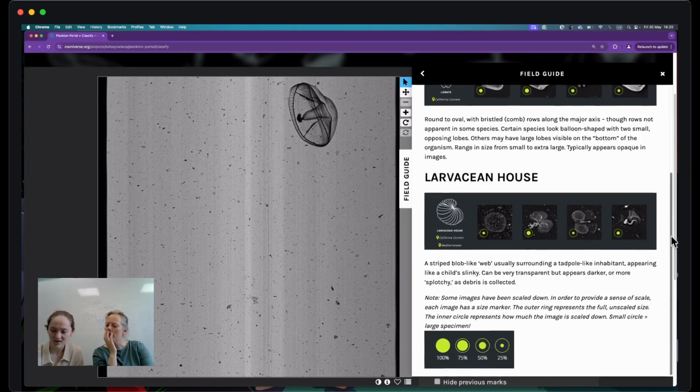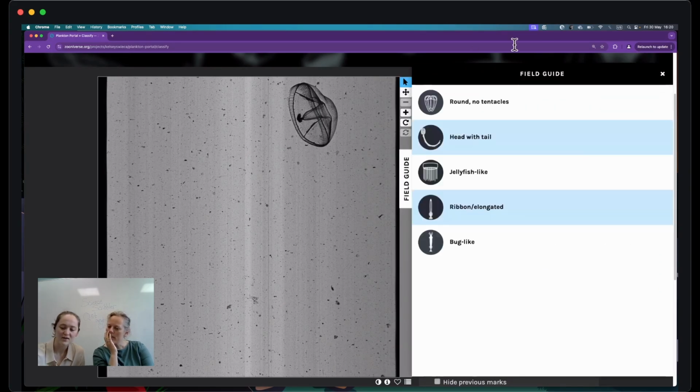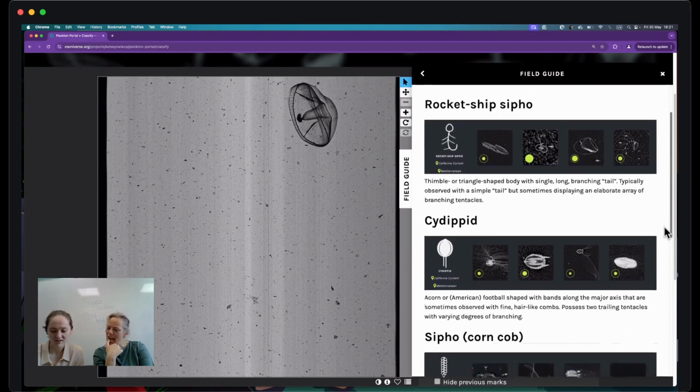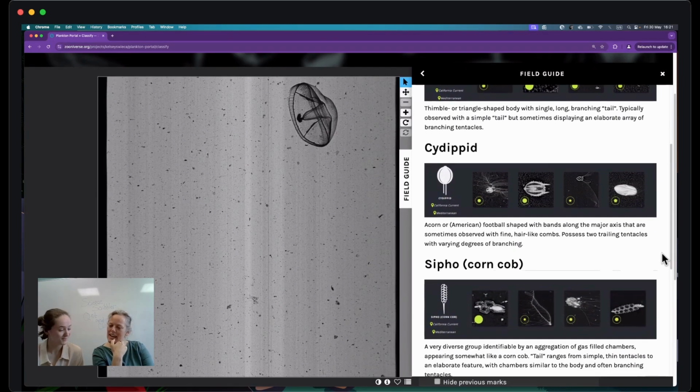Okay. Let's have a look at head with tail. Rocket ship. I can actually see that this first one does look like a rocket ship. It's a bit Star Trek, isn't it? Thimble or triangle-shaped body, a long branching tail. Siphonophore. Acorn or American football shaped with bands along the major axis. Love that they specified American.